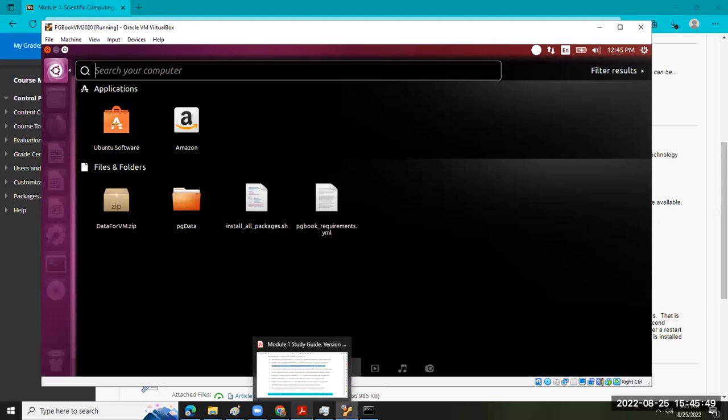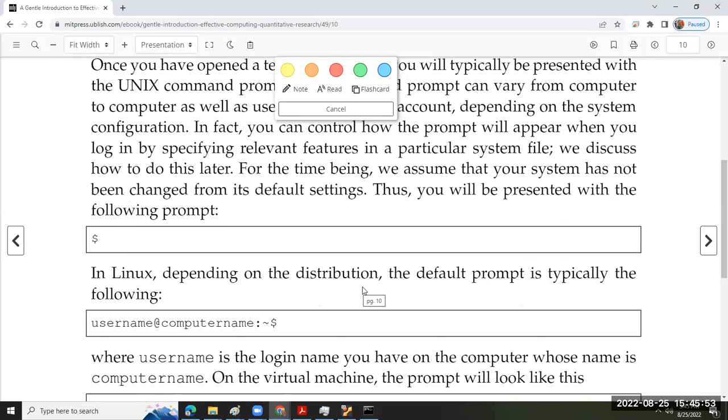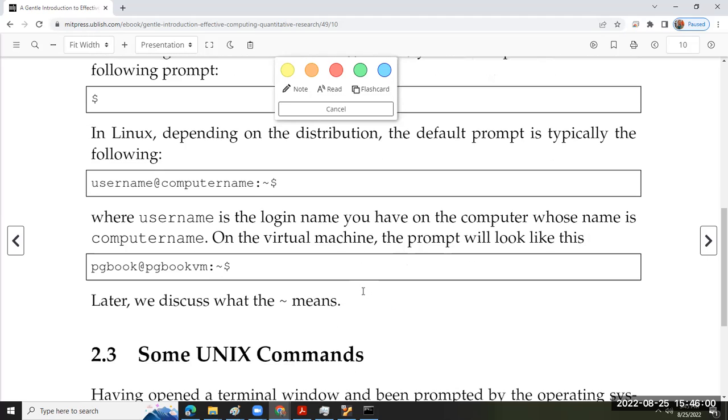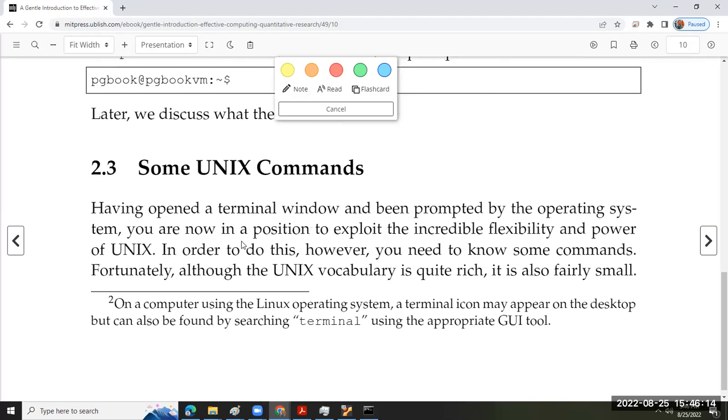Now, let's talk about your textbook. Okay, so in your textbook, it talks about how to get into the command prompt, and it gives you some descriptions and explanations of the stuff you're looking at, like the tilde, what the tilde means. When you execute commands in the terminal, where you're located makes a huge difference. Let me say that again.